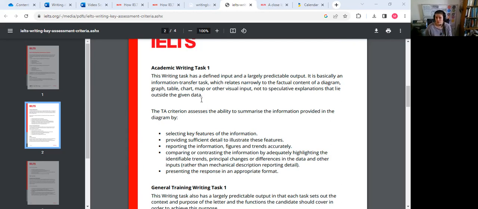Let's do a recap on the different question types. Firstly, there's a bar chart, a line graph, a pie chart, and a table. These all require you to understand figures and describe patterns of movement in data. Then there's the process diagram, which you use to describe a process and the steps taken to allow something to happen.